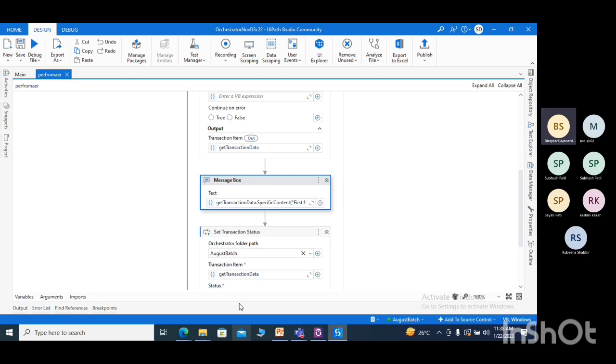Now it will take the next item, the fifth item. Here we have to process the data, and at last we can set the status. I'm not writing a process right now, I just wanted to show you a message box in between. A message box is nothing but us doing some operation there. Now let me run.